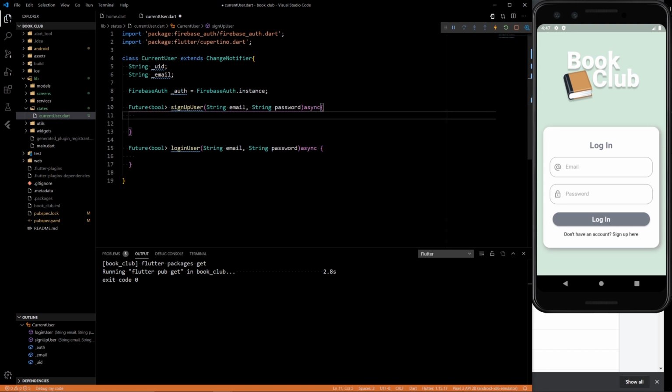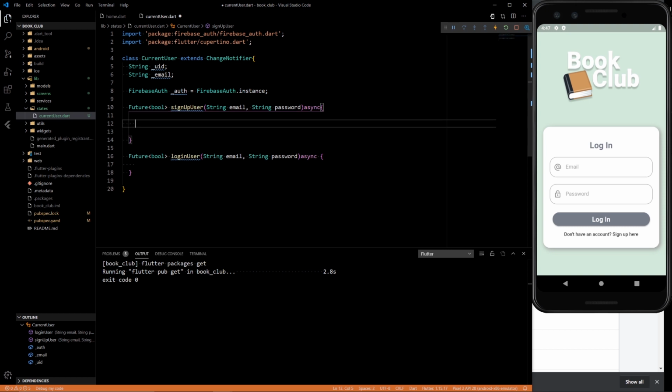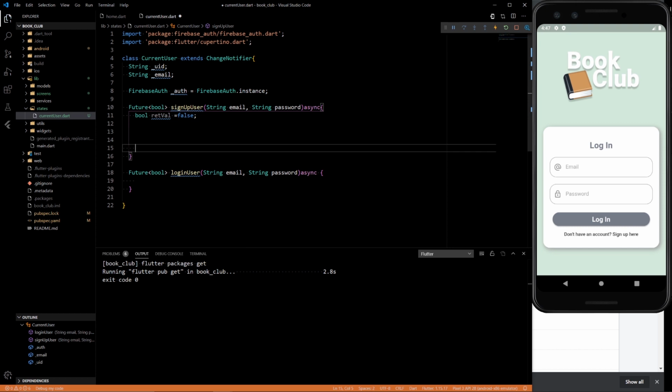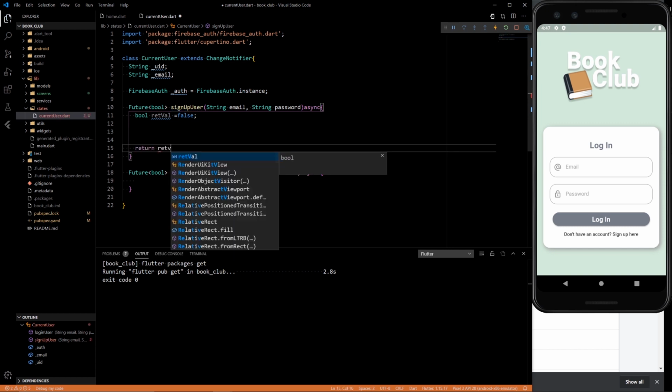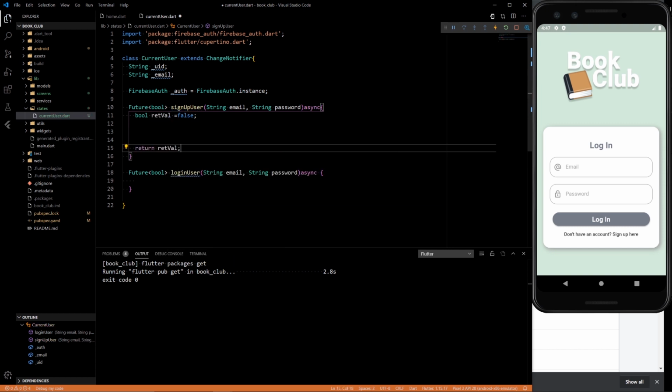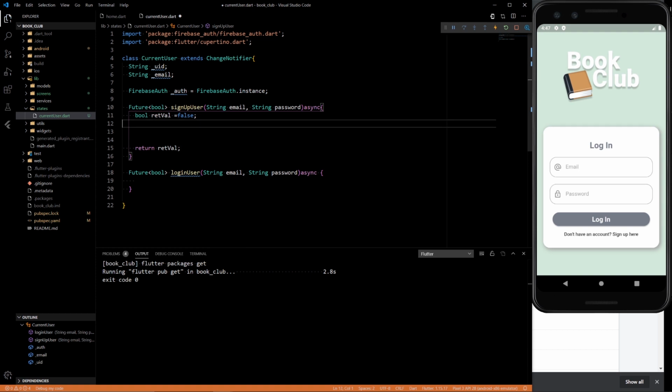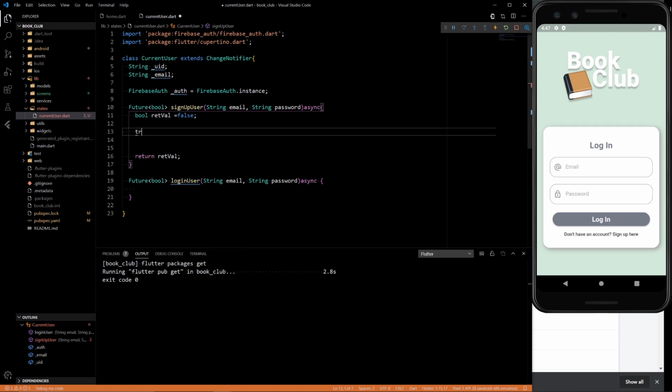And now we can start our actual code for this. So at the top, I always like to give my return value. So the default return value will be false. And then at the bottom, you can have return retVal. So it defaults to returning false. Then inside here, let's create a try catch block.